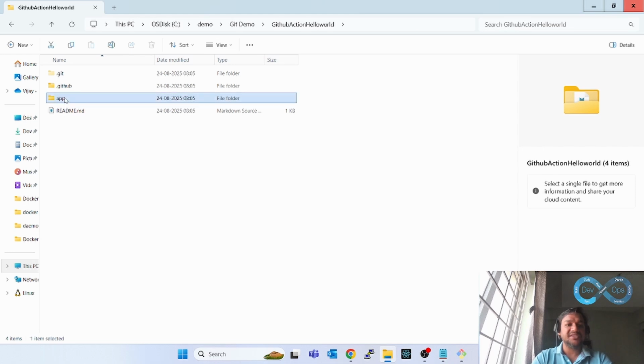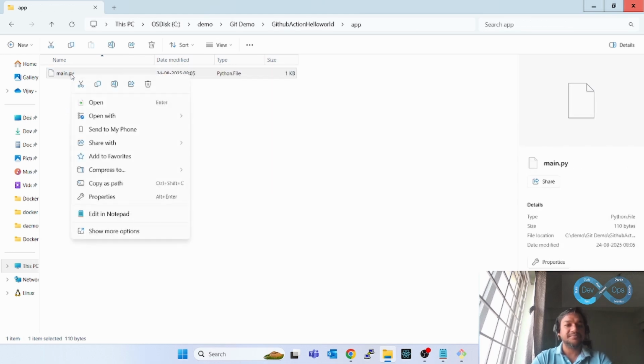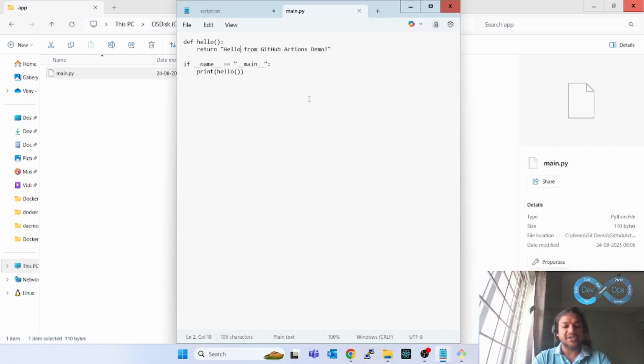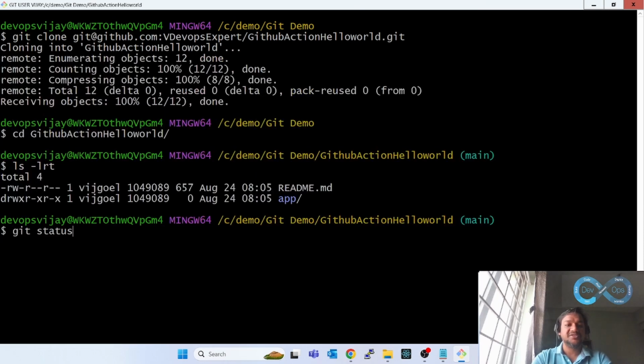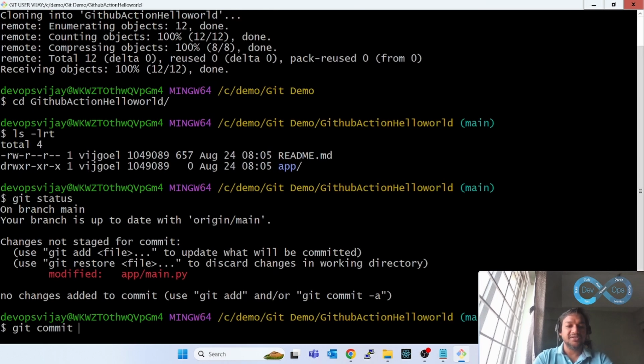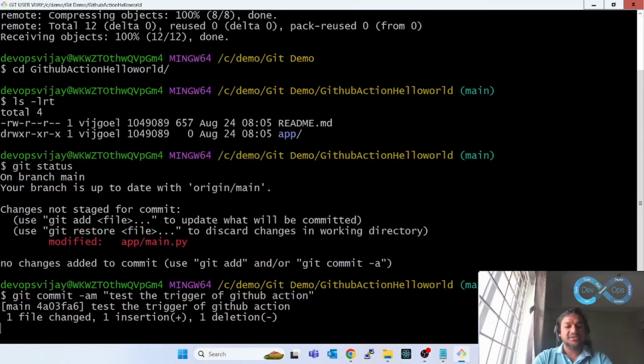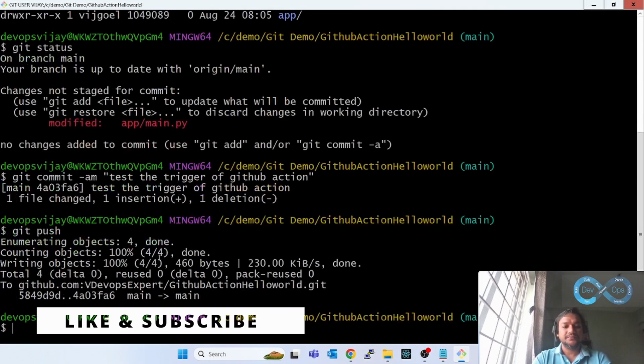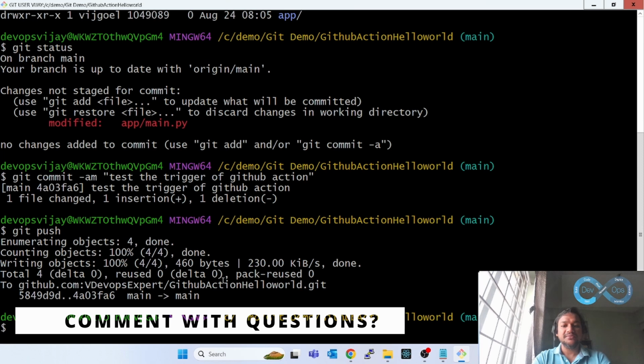Let's change something in our code. Let's add an extra exclamation. I have added 3 exclamation marks. Save it. Git status, git commit -am "test the trigger of GitHub Actions". I have just given the commit message. Let's push it. I have pushed my changes into the GitHub repo.